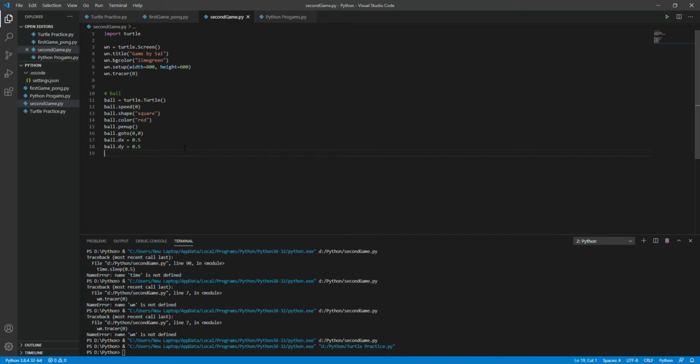Now we're going to do the actual paddle for the ball. We're going to go a few lines down, so paddle. Our paddle is also a variable for turtle.